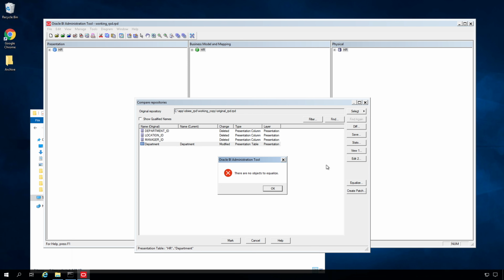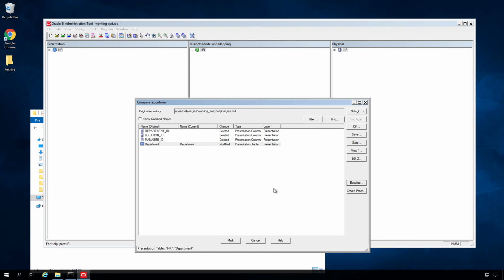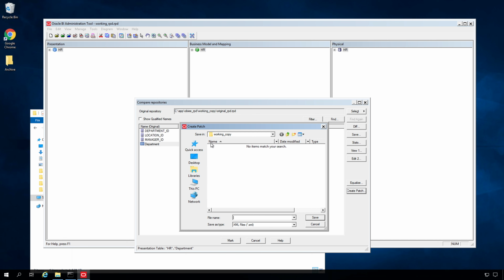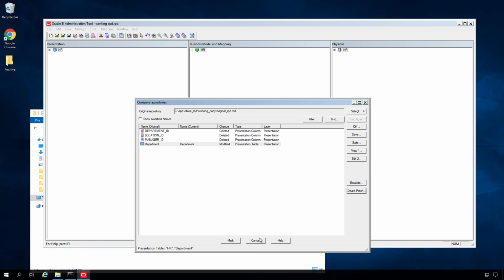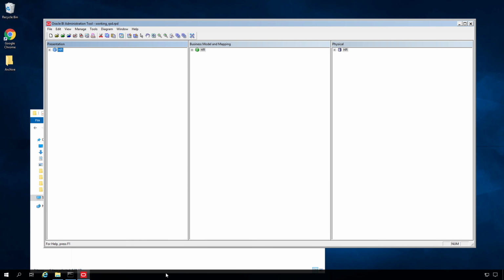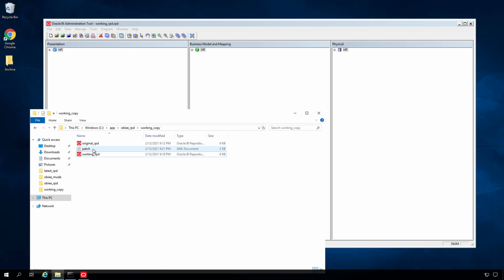Now what you can do is you can click on equalize. It's saying that there are no objects to equalize. Click OK and create patch. Okay, in the same working copy folder, I will create the patch. I'll just name it patch and save it. Okay, and you can close this. See, here is the patch that is generated.